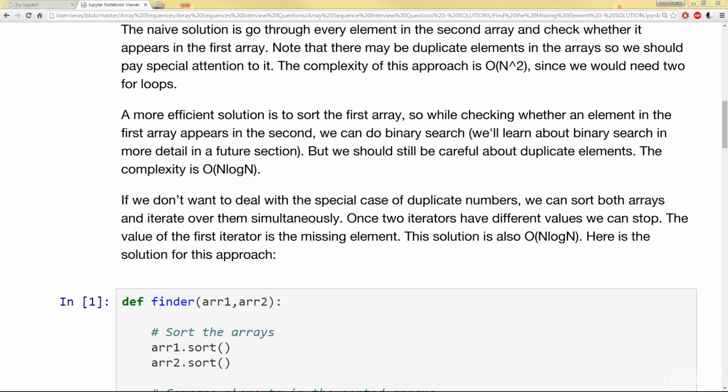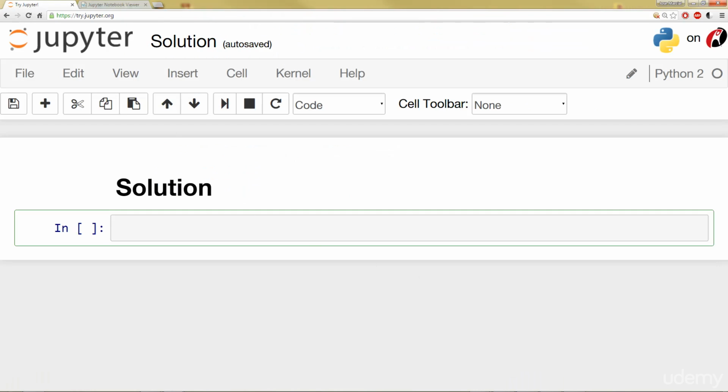If we don't want to have to deal with that special case of duplicate numbers, we can sort both arrays and iterate over them simultaneously. Once the two iterators have different values, we can stop. The value of the first iterator is the missing element. So this solution is also order n log n. So let's go ahead and do the solution for this approach. Let's jump to the solution notebook and code it out and explain along the way.